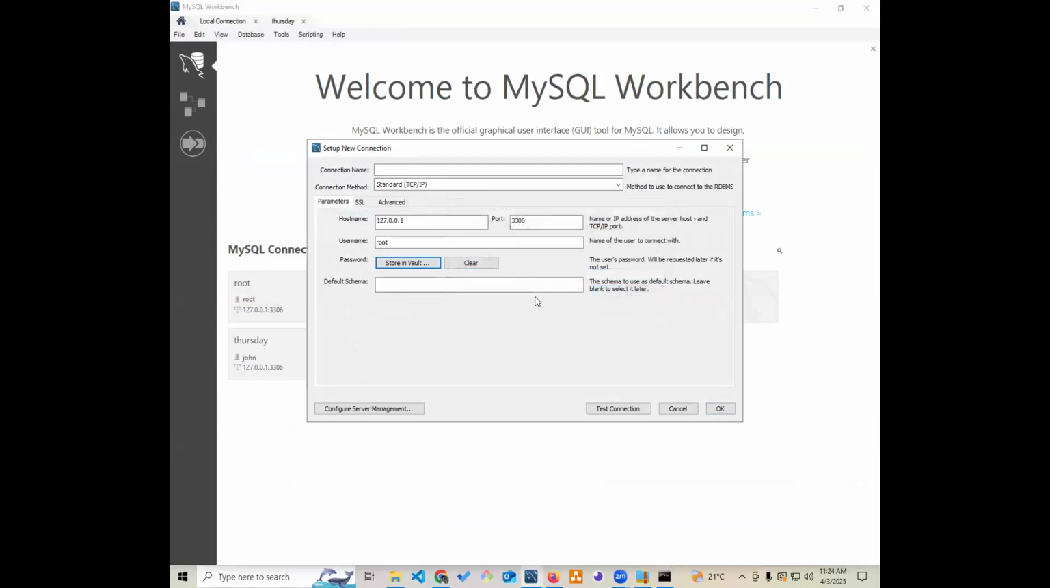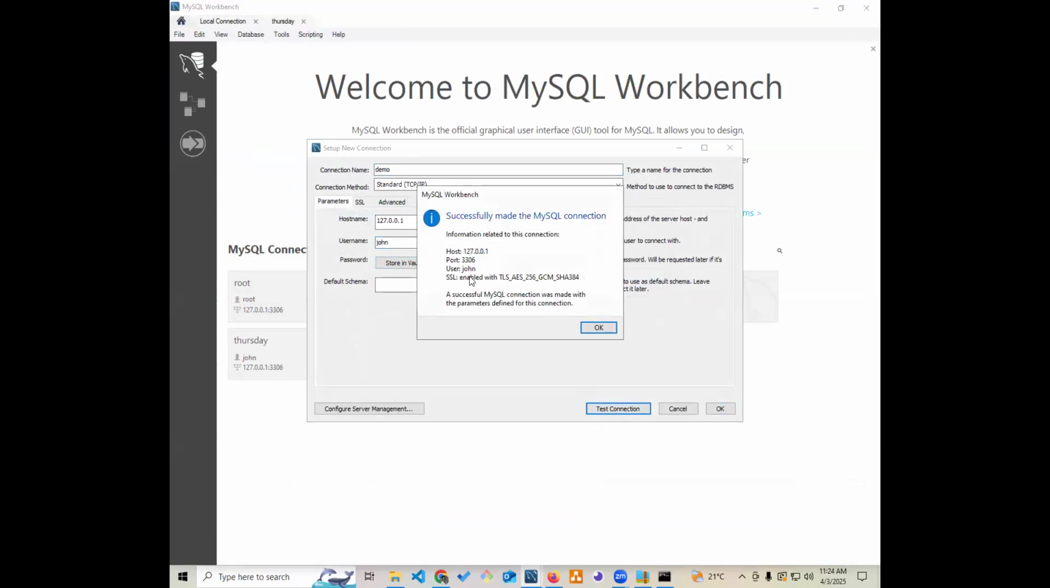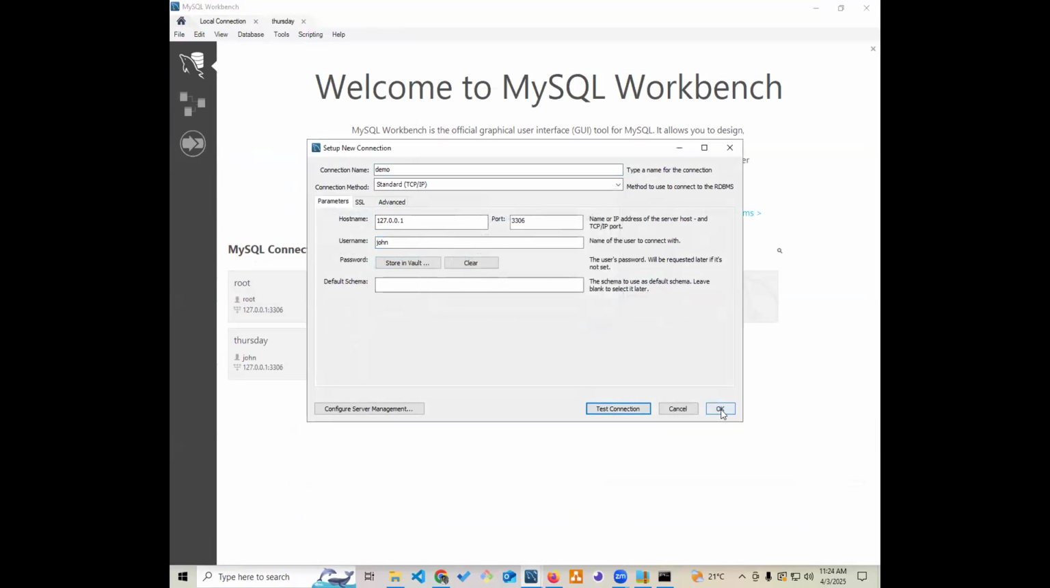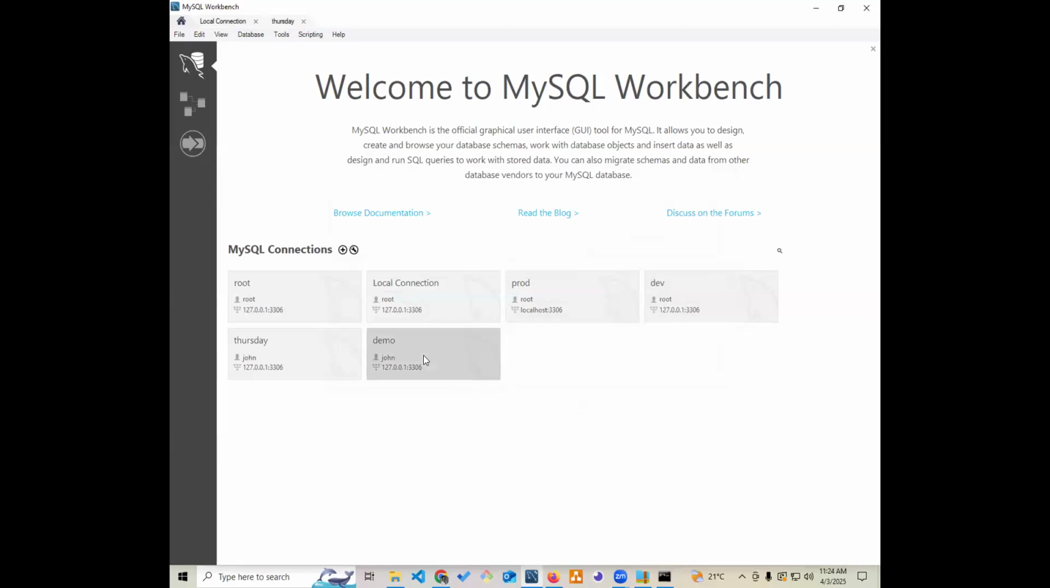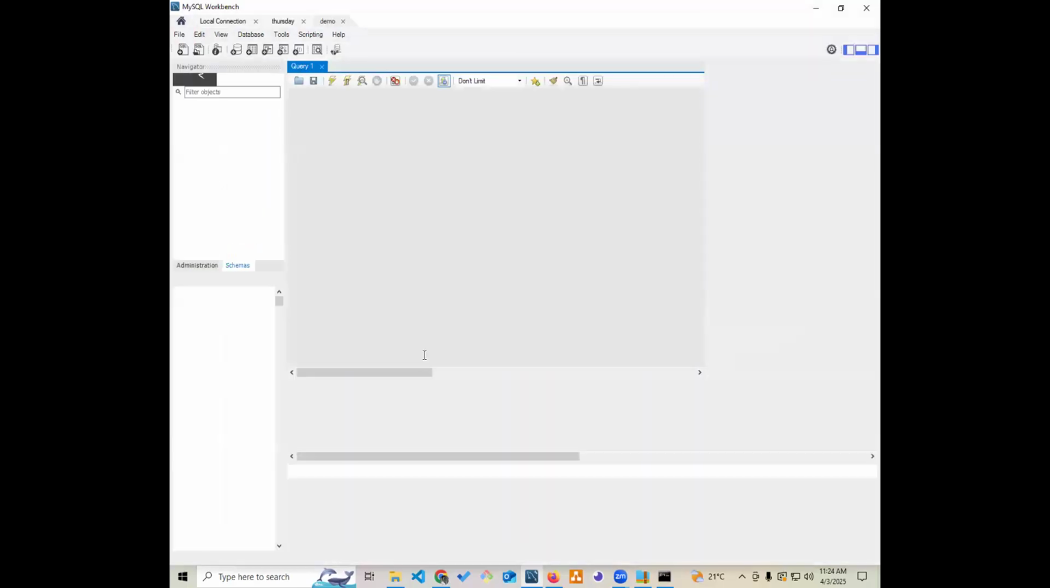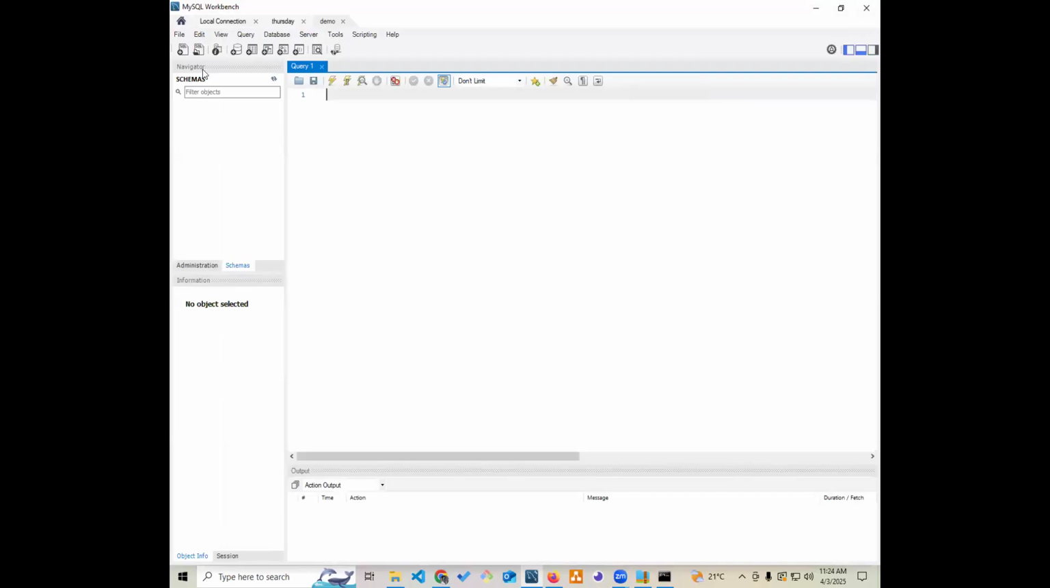Say okay. And then connection name, just give it a random name. The username is John. And then test connection first. Once you get this, say okay, and then click okay. So it is demo. Once you sign in, you'll see you have no database listed there, because right now you don't have any permission.